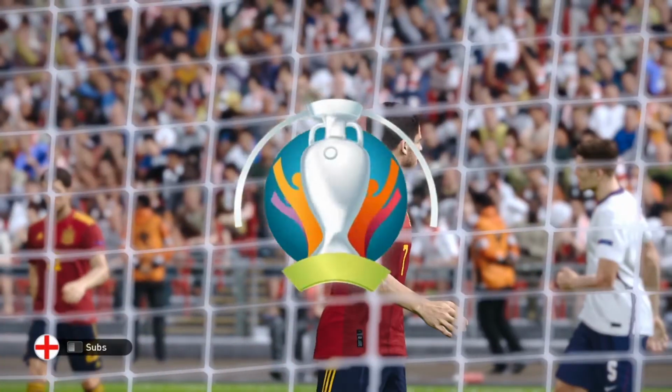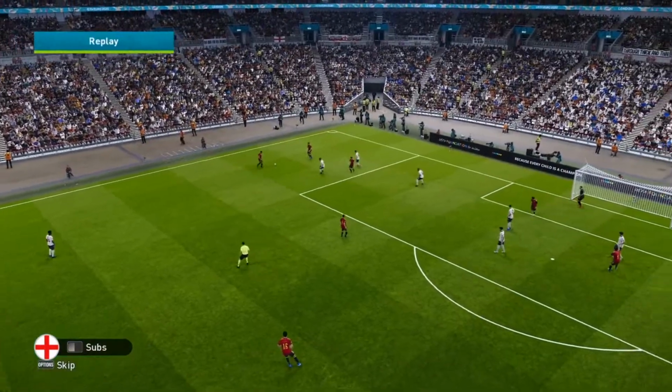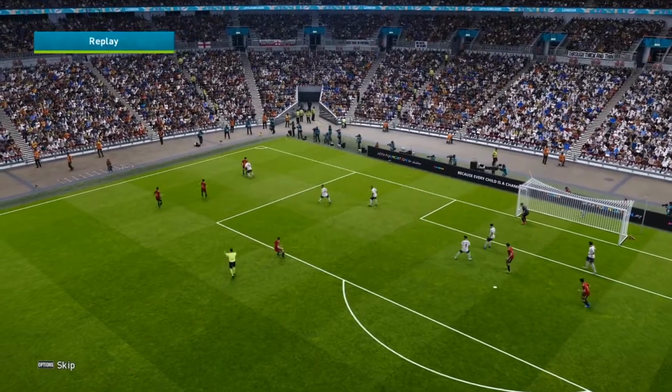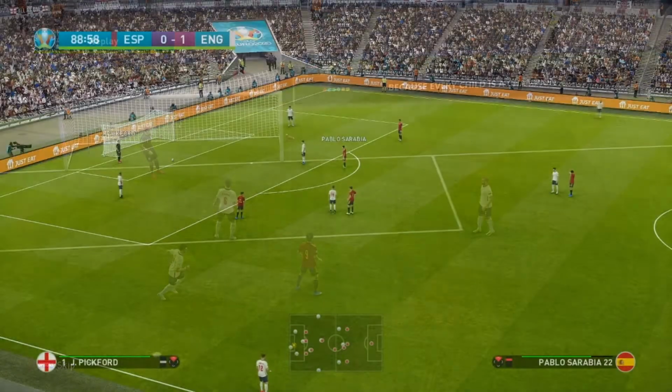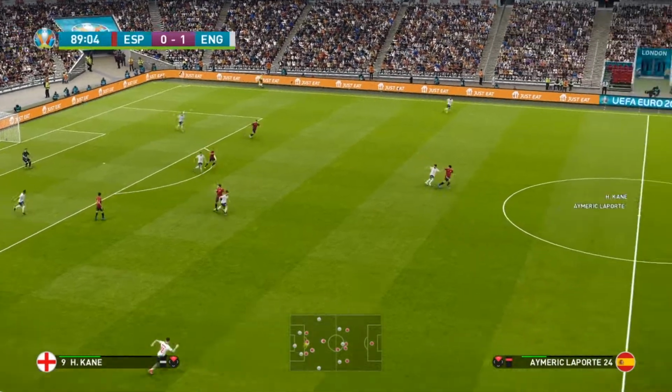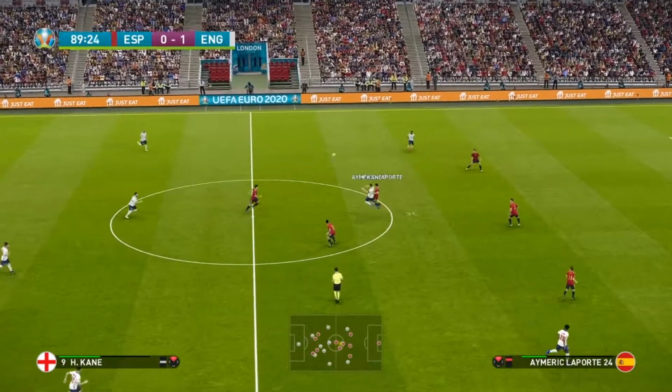And that's the man they want to get it to, their top goal scorer. He tried for the bicycle kick. And it's just gone over the bar. Pickford with the goal kick. Minutes to go. Big ball up to Harry Kane.